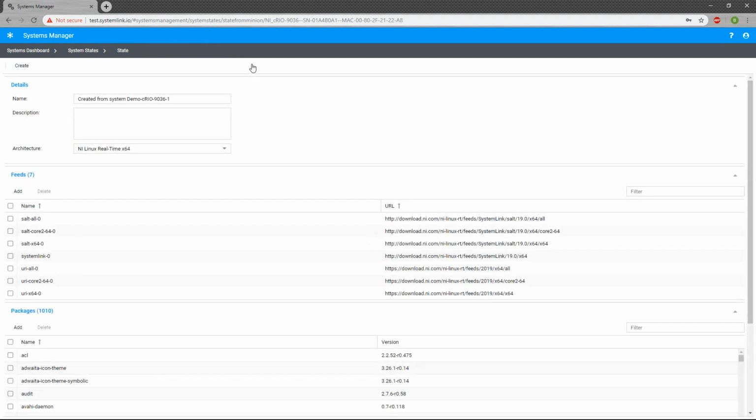In this view, it takes the feeds and packages that were installed and configured on your system and loads them into the state. It prompts you to name your state, give it a description, and it's always good to check the architecture. What we're going to do is take the default name, put that into the description so we know where the state came from, and then change the name to Golden CRIO 9036 state. Here we have our state named, and we've given it a description. Since this is a CRIO 9036, it is a NI-Linux real-time architecture state. If this was a Windows machine, that's what we would see in that drop-down. We know that the feeds and packages that we configured are the ones we want, so we'll go ahead and hit Create.